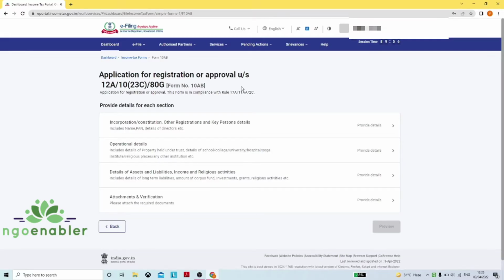Unlike Form 10A, where there were 6 sections, only 4 are available in this form. Incorporation or constitution, other registration and key person details. These were in 3 different parts in Form 10A but have now been merged into one section in Form 10AB. Then comes the operational details.